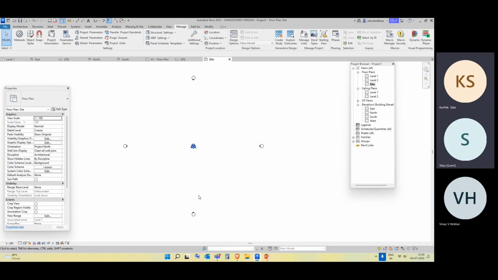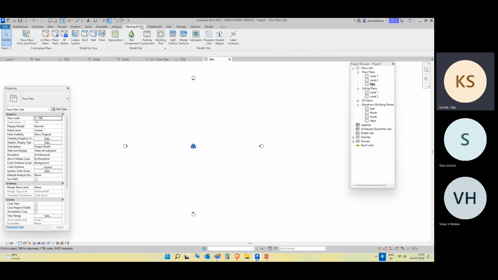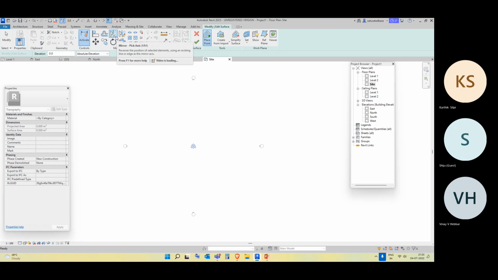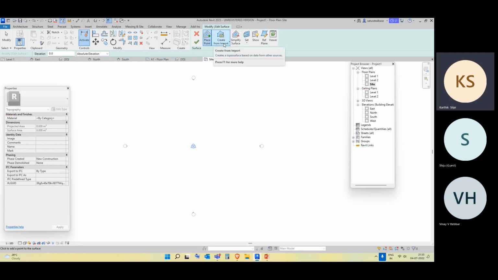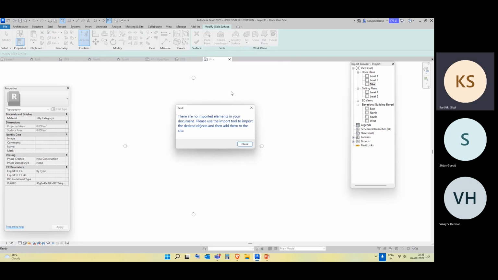Okay. After that, now we are going to the site again. We are anywhere in the site. I will just go for a single site. We have an option called Topo Surface. Here, whatever points we are going to give, we can directly feed into the software. How? Instead of Place Point, you can just go to Create from Import, select Import Instance.